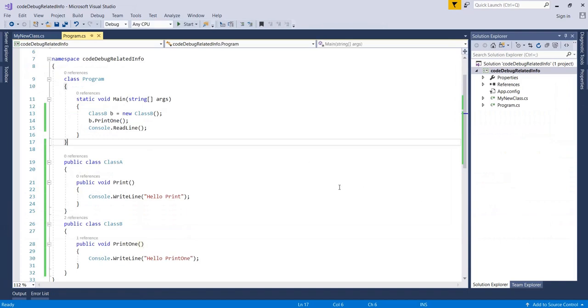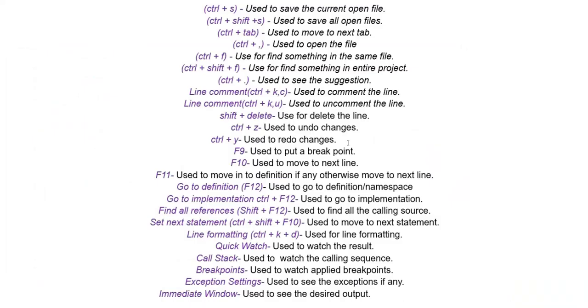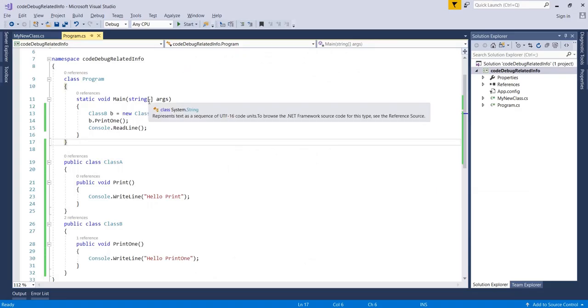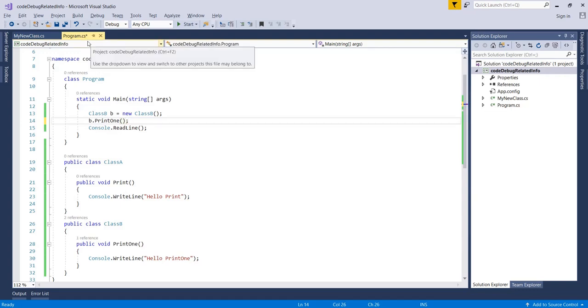Now let's move up to our code debug related info. First, when you look inside program.cs, there is no star mark. If I change anything, like if I remove something, you can see there is a star mark. It means this is not yet saved, so this star mark means we have to save program.cs.